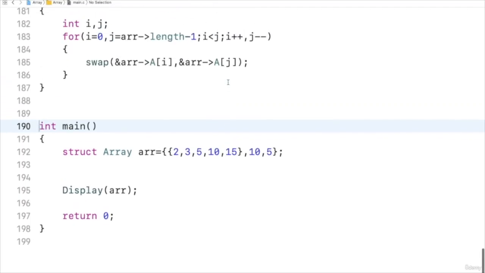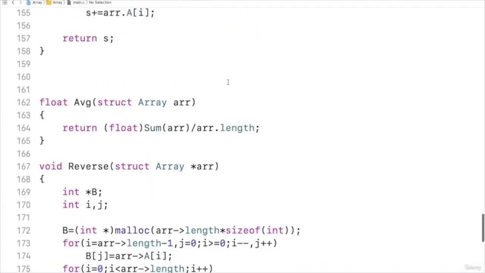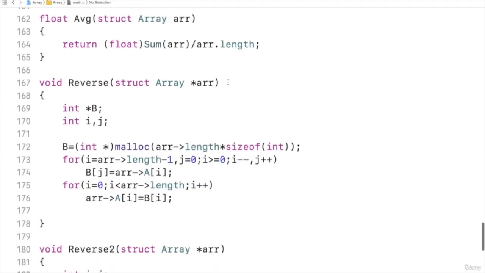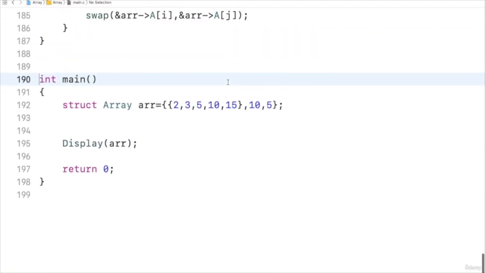So I am using the same program which we have already used in the previous topics. So all those functions are present in the same project, same program file. And here I have an array which is initialized with some numbers and these numbers are already sorted. Now let us write a function for inserting an element in a sorted position.